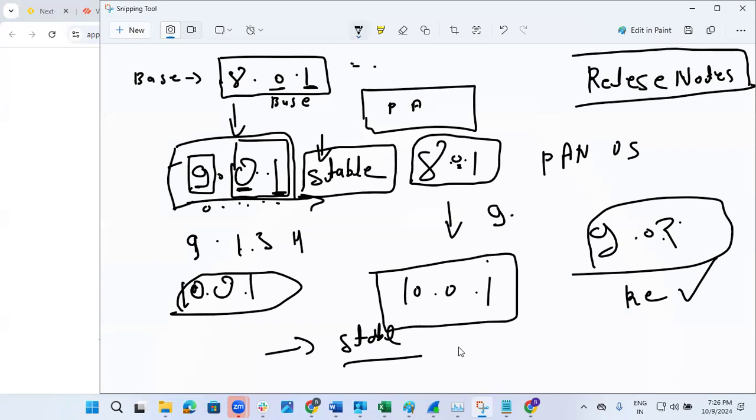For the base version, we know that any version .0 is the base version. Is there any nomenclature for a stable version, or will the stable version be released by the development team? It is preferred by Palo Alto only.